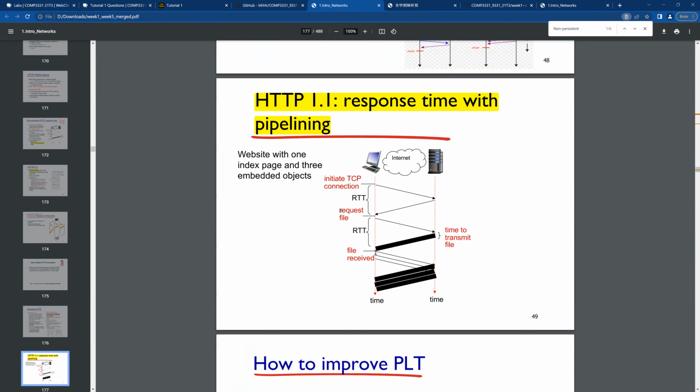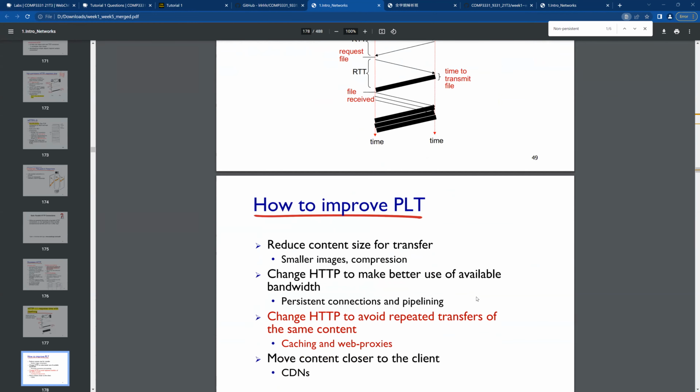We can even send like 3 requests in a row. You can see we have 3 requests in a row, and we will receive 3 responses in a row. So we save time. We call this part, sending 3 requests in a row, pipelining. So you need to understand what pipelining is. And that's it.